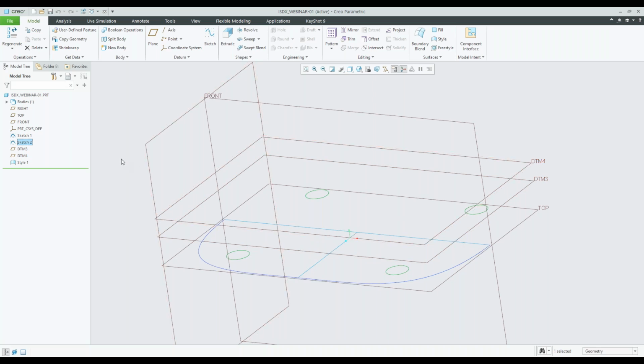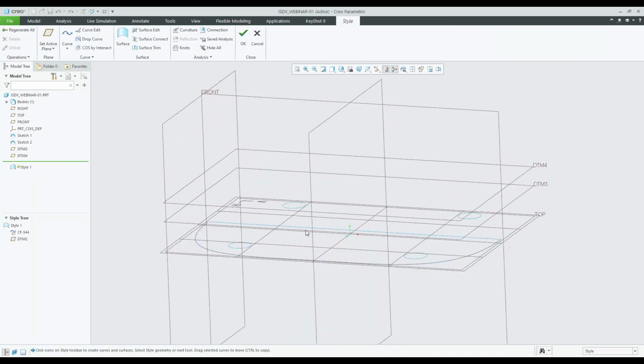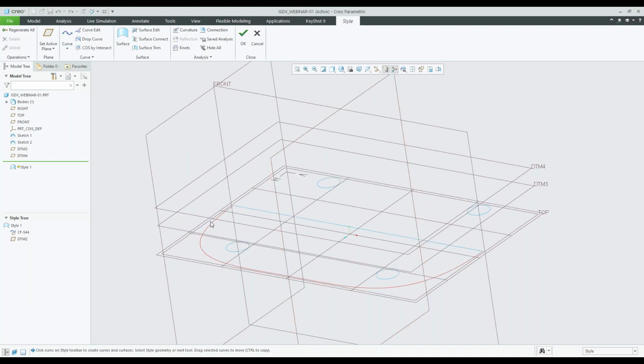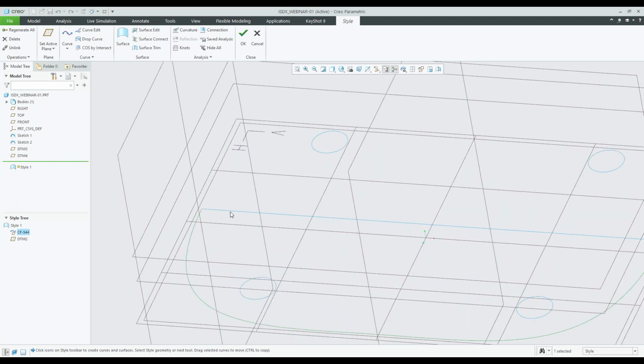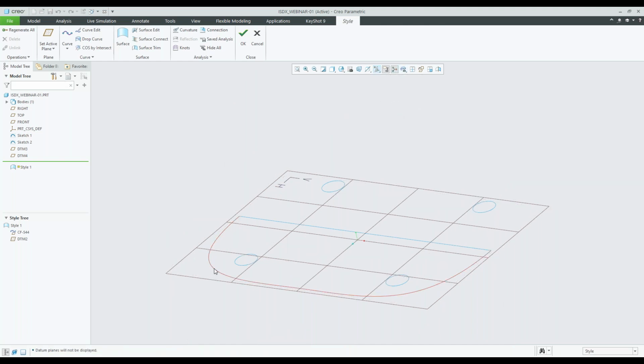Okay, so let's move right to the style feature. So let's go to style 1. All right, so once we're here, the very first thing is we're going to take a look at actually using a curve that we created within the style feature. And this curve CF544 is actually linked to this sketch 1 that we created up here in the model tree. So what we're going to do is we're actually going to take that first curve that we created, copy that curve and offset it. So we're going to select that curve, and then right here, we'll see copy.